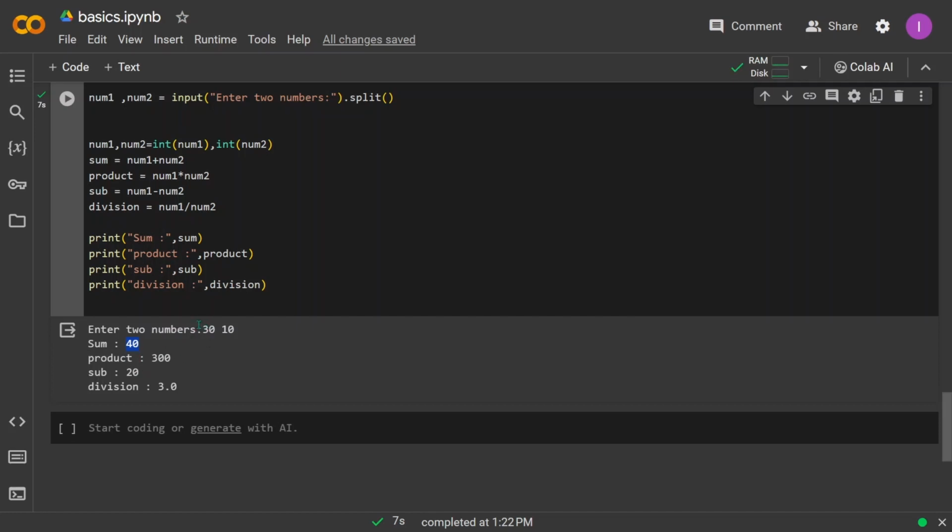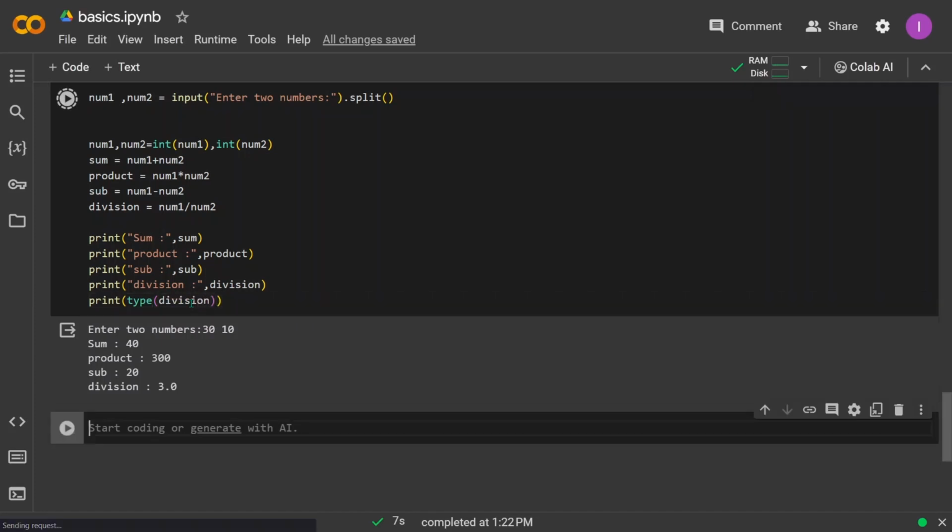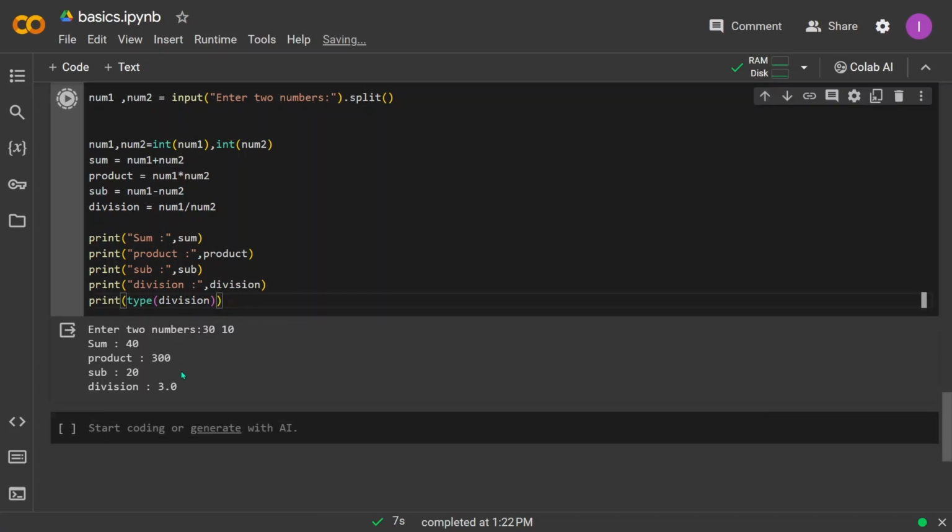After performing the product, 30 into 10 is 300, correct. Subtraction, 30 minus 10 is 20. Division, 30 by 10 is exactly 3.0. It is of type float. If I check the type of this division with 30 and 10, if we perform the division operation on any two numbers, it will return the result in float format only, meaning like this, point something.